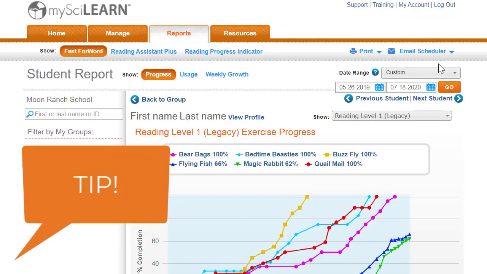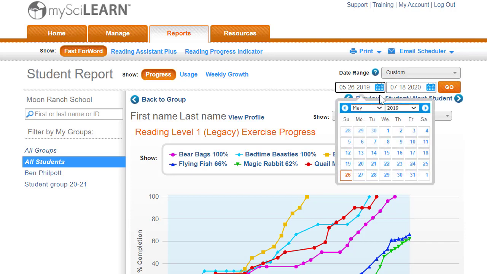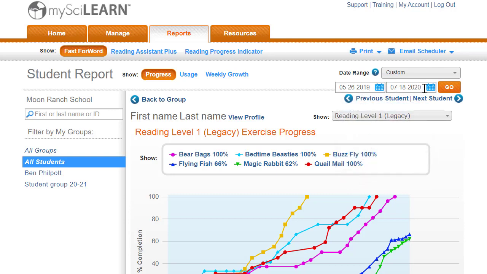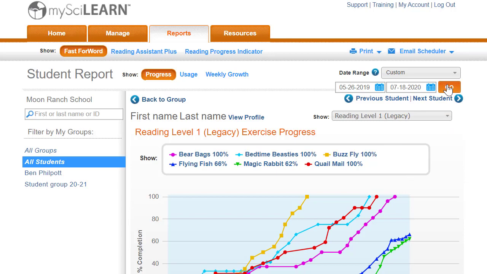Change the date range in the upper right-hand corner to a custom date range, and then enter a start date before the student started the program, with today's date as the end date. By entering a wider date range, you'll be able to capture a history of the student's progress through each content level, which helps you spot areas of difficulty and areas of mastery over a wider span of time.